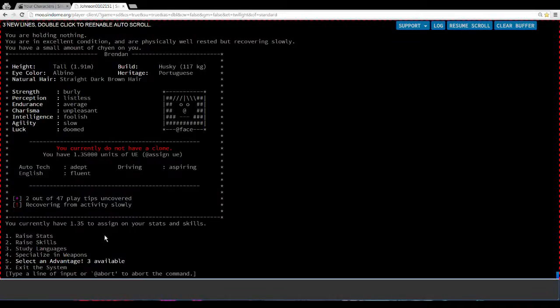And I currently have 1.35 UE to expend. There's stats, skills, languages. You can specialize in weapons. There's advantages you can set. In CarGen, or after CarGen, you have three advantages that you can set that give you boosts and buffs to certain skills, like breaking into a car or thievery or whatever. You can check those out as you go along.